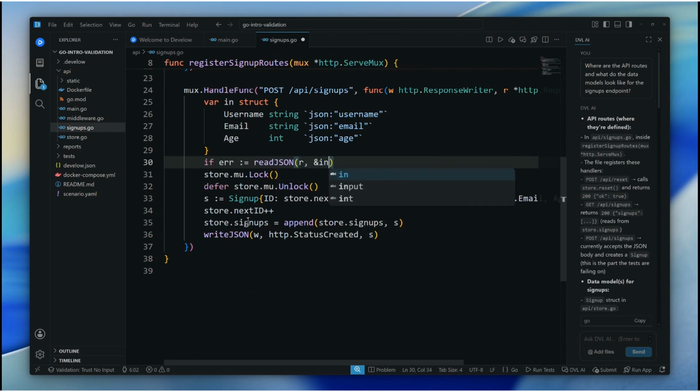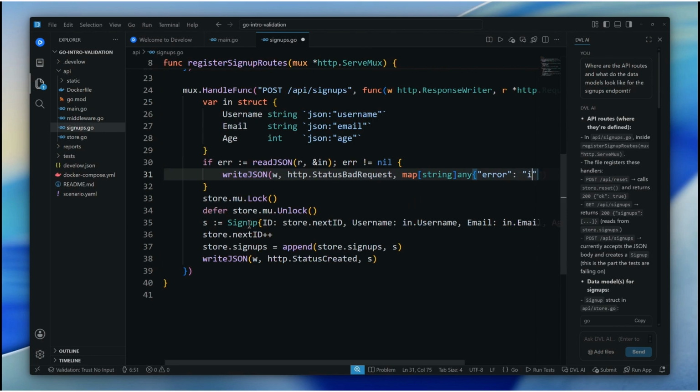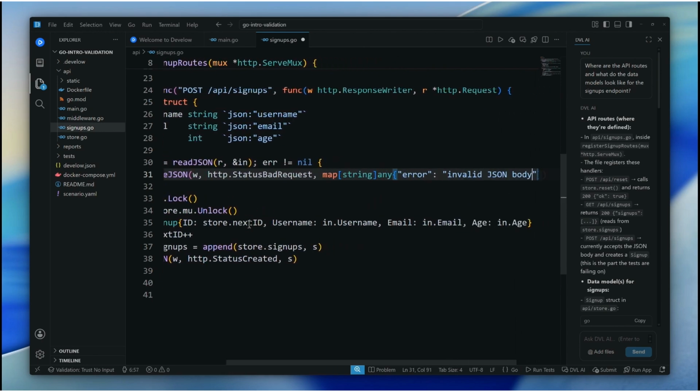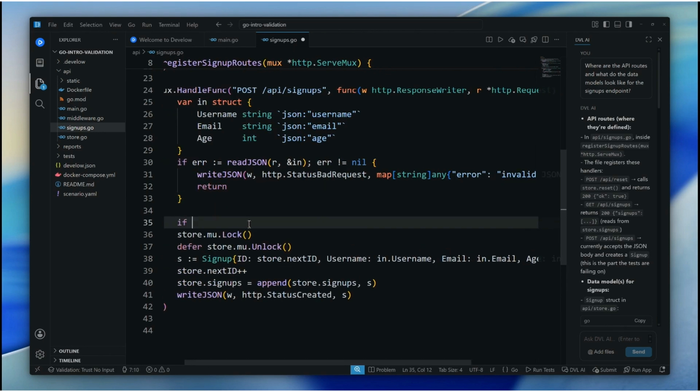First, we must handle structural parsing failures securely. We change the blank assignment to an explicit conditional block. If err equals readJSON, not equal nil, inside we respond with a 400 bad request and an invalid JSON body error string, followed by a hard return to stop execution. Next, we stack our business rules sequentially.